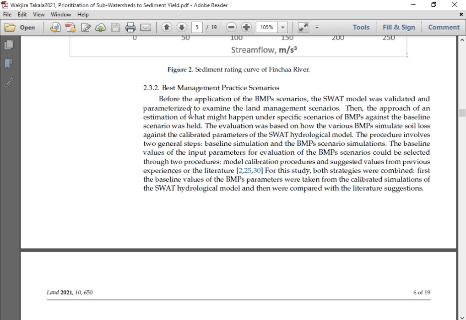Before the application of these best management practice scenarios, the SWAT model should be calibrated and validated. You have to calibrate as well as validate your SWAT model, and after you rerun your model with the fitted values, you can proceed with the best management practice scenarios. Okay, that's the main concept here.